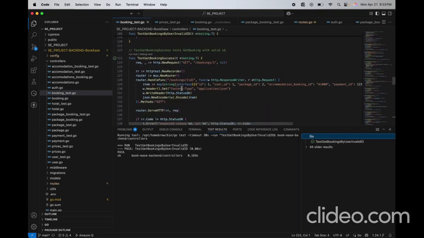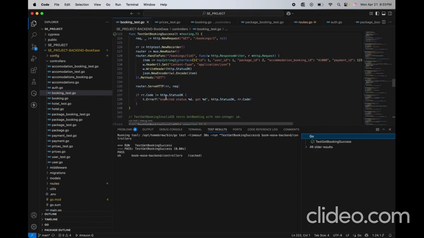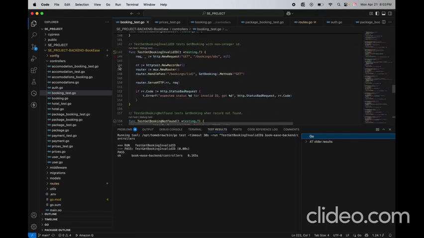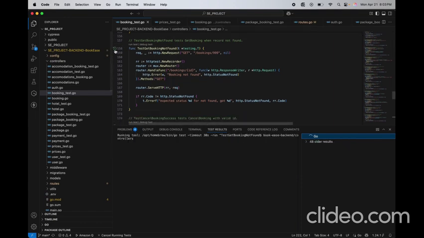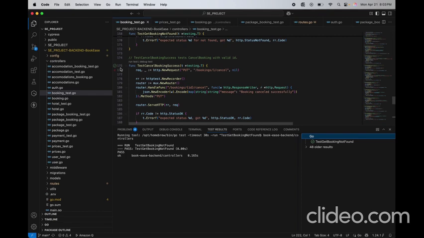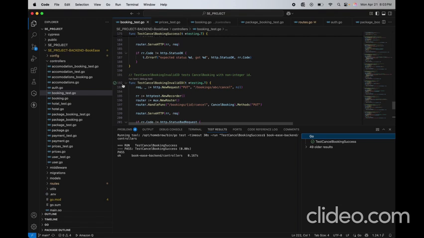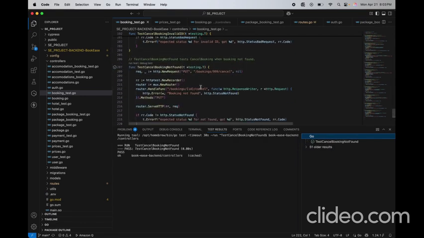If I provide an invalid user ID, it's working fine. And fetching a particular booking, it's working fine. If I provide an invalid ID, my API is handling that edge case. And what if I provide a booking ID that is not available? My API is handling that one too. And canceling, that is, deleting the record from the database, it's working fine. What if I provide an invalid ID to cancel? It's working fine. What if my booking ID is not found to cancel? It's working fine.